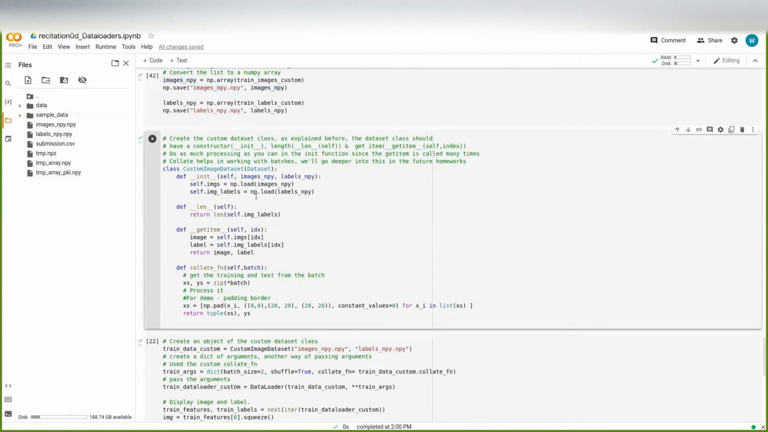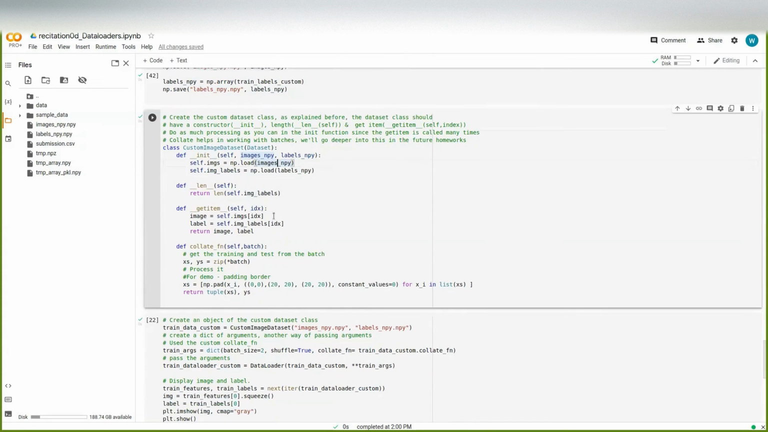Now let's create our own custom dataset class. As explained before, the dataset class should contain a constructor, which is here, which accesses the images. So it does np.load on the images.npy and np.load on the labels.npy. Then you have a len function, which returns the length of the dataset. So we get len of self.image labels, because those are the number of images we have. And we populate the get item, which gives us the information at a given index. In this case, we are not processing anything, so we just return it as it is.